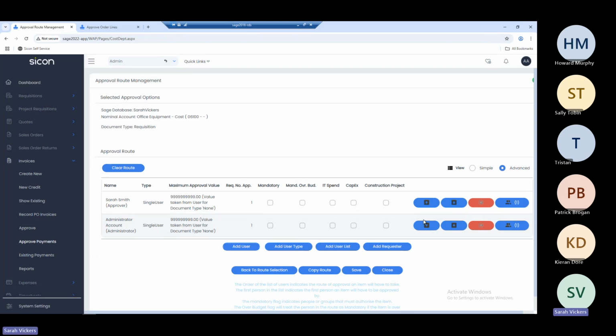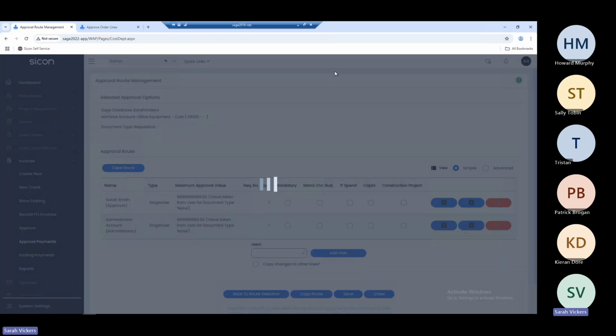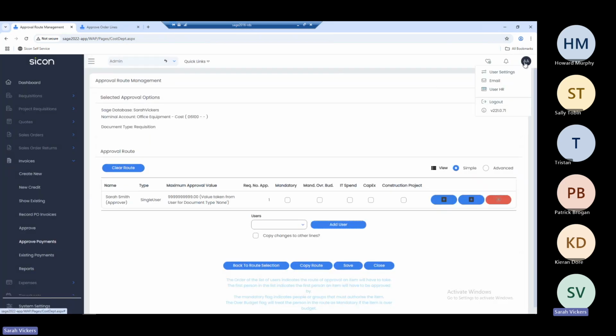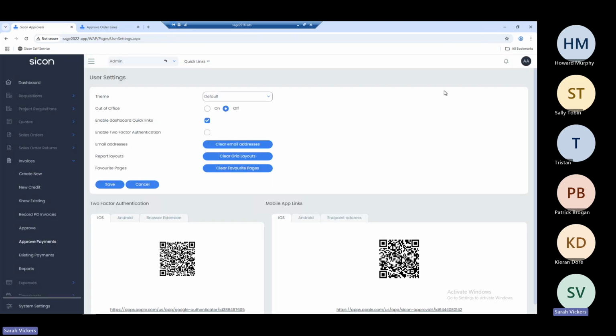Now, of course, we also need to cover periods of absence, and we have thought of everything. So in order to cover that, we have this simple little out of office functionality. So it just means you're not having to set up brand new approval workflows to cover those instances. And this can be done by an administrator for me if I forget to do it or somebody else needs to do it for me.